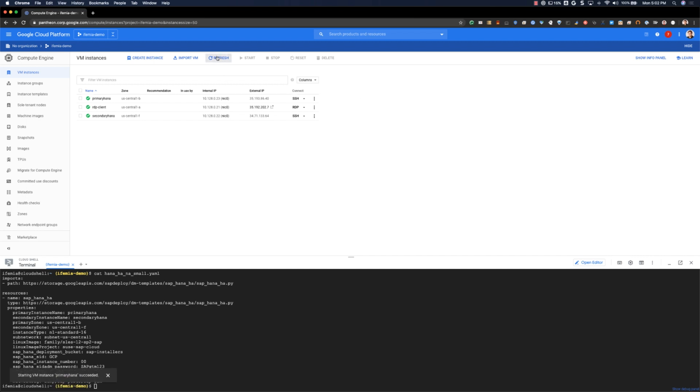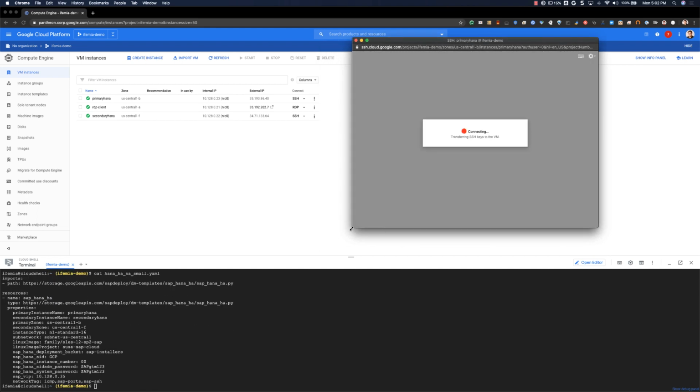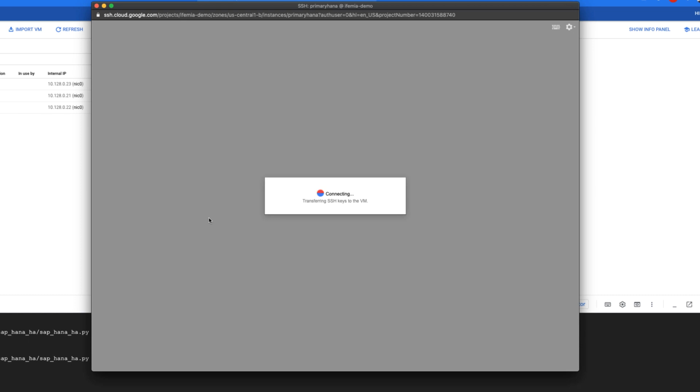Primary HANA is started, and what I can do is reconnect through SSH to my primary HANA. Let me just open my terminal again. We'll do a few steps here, as I said. We will restart our HANA instance, making sure that this is up and running, and we will re-enable the Pacemaker HANA clustering. Once we have done this, we will fail back over from the secondary one.